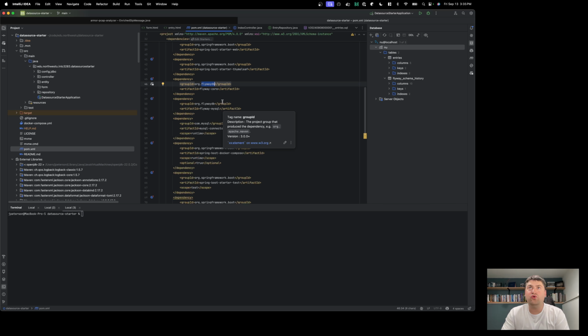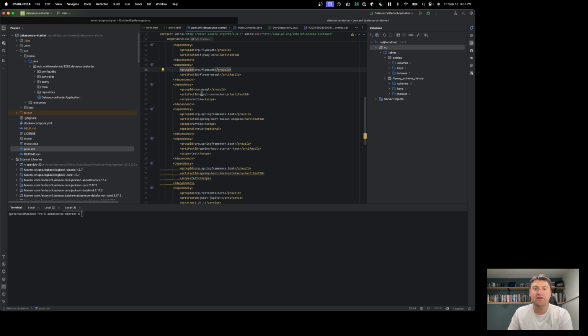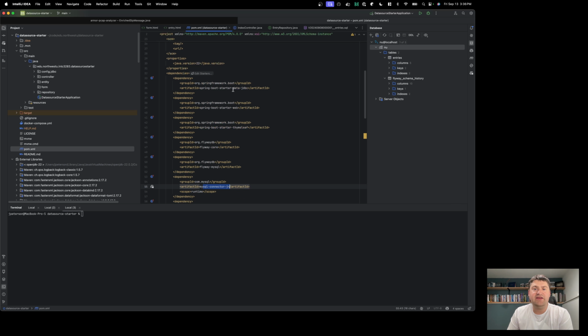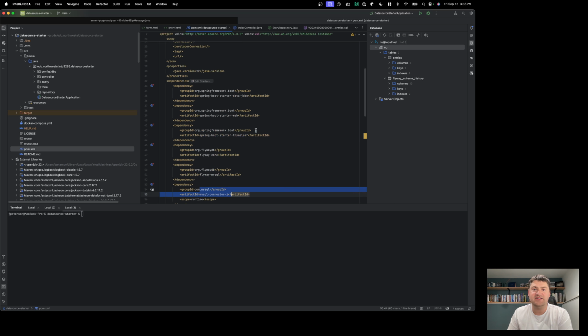Flyway is a tool that lets you run database migrations over time. And then there's a specific MySQL implementation of Flyway. So there's Flyway Core, and then there's Flyway MySQL. And so that's the MySQL-aware way of doing database modifications over time. Then we have the MySQL Connector/J. This is the driver that Spring Data JDBC uses in order to talk to the database itself.